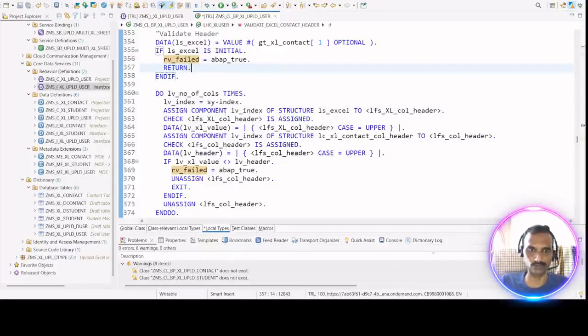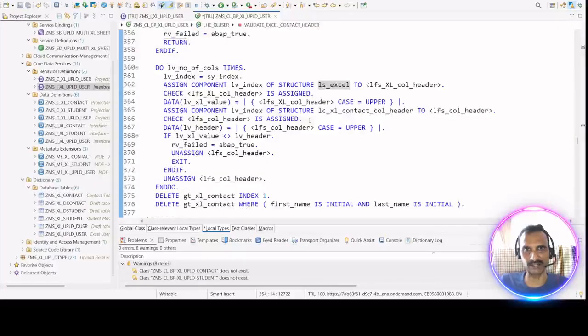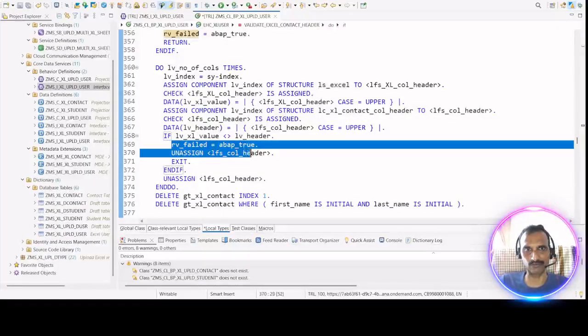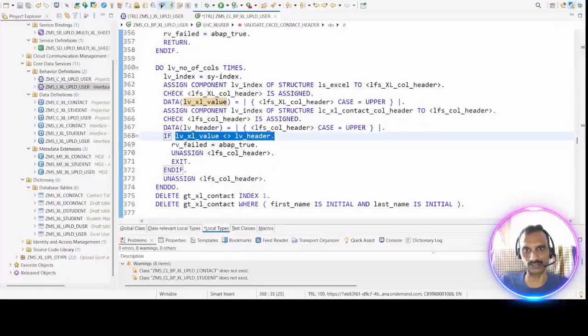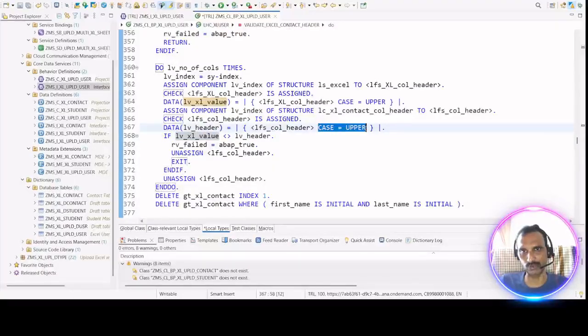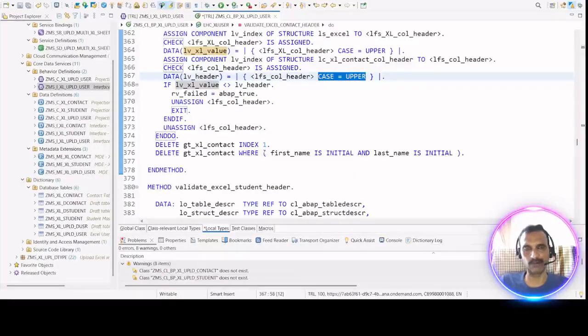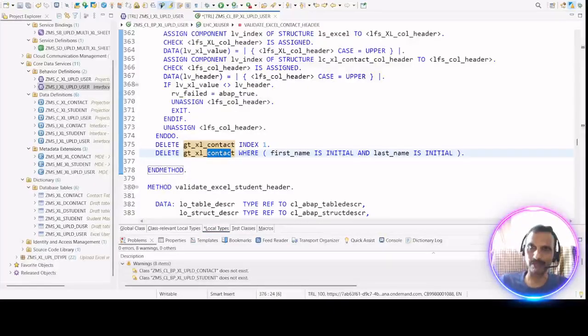Similarly, if there is no issue there, if I'm able to read line number 1, then I'm reading the component and checking whether they both are equal, yes or no. Remember, I'm converting it to uppercase so that the header, even though it is in upper or lower case, we still match it. And then finally, the first record I am deleting, and the second and all the records where the first name and last name are initial, I am deleting, because you can have some rows without actual data there, right?